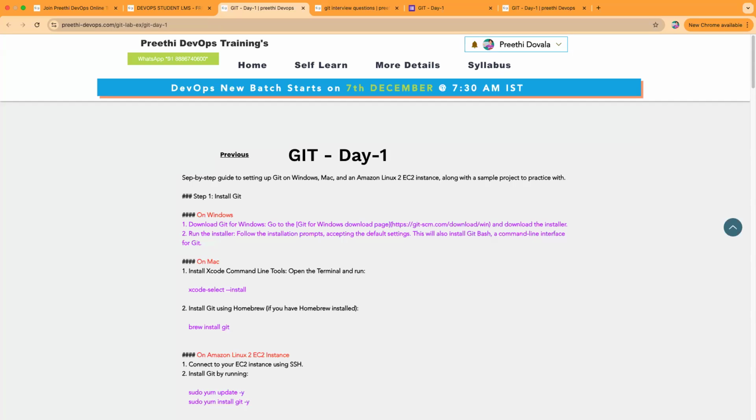Cool. So whoever attended the class can follow those steps also, or else for anyone who hasn't, here are the steps. It's just a one line command to install Git.